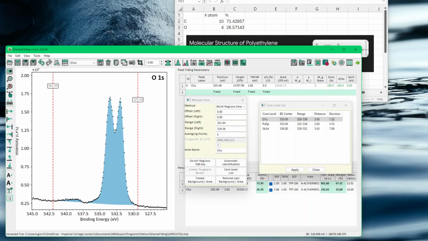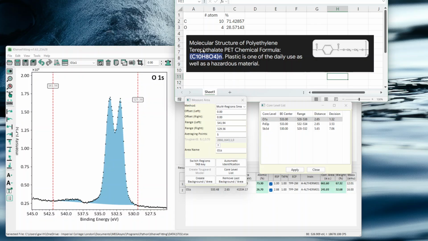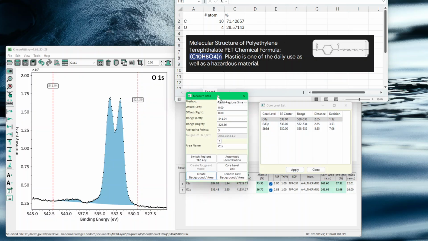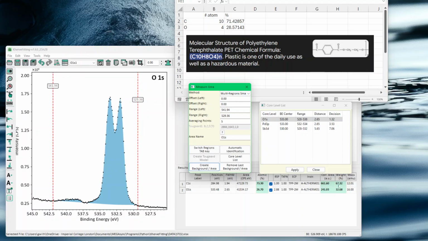And now we come to something like 73 to 26. Okay, so what is the PET made of? The PET has this chemical formula, and we have 10 atoms of carbon and 4 atoms of oxygen. And if we look at the atomic concentration, 10 on 4 will give us 71.5, 28.5. So that's what we get in here.